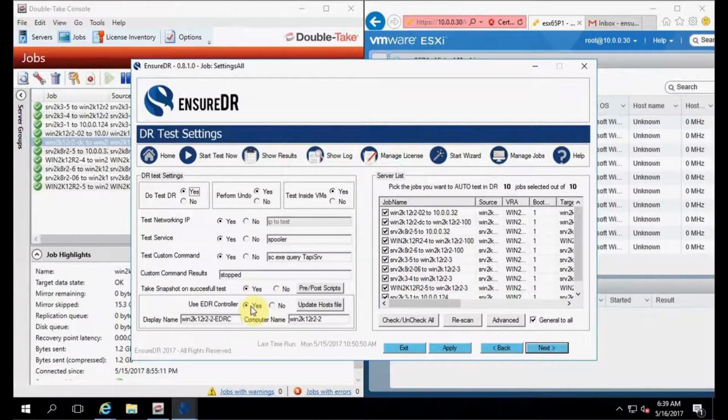EDRC is the gateway server which connects the EnsureDR server to the rest of the servers in the bubble network. Write here the EDRC server display name as it appears in the VMware VC inventory in the DR site. Here, write the actual EDRC server host name.